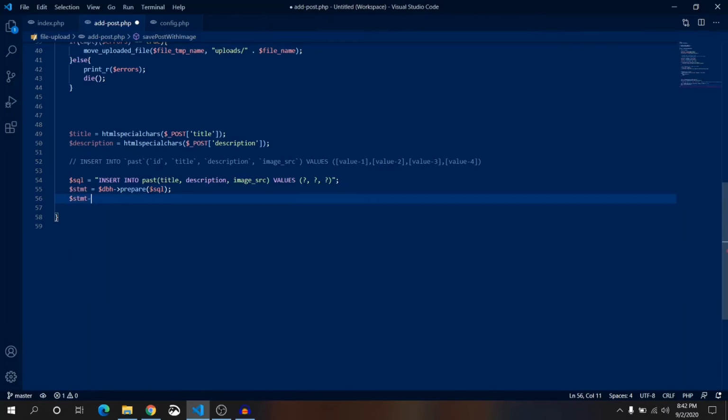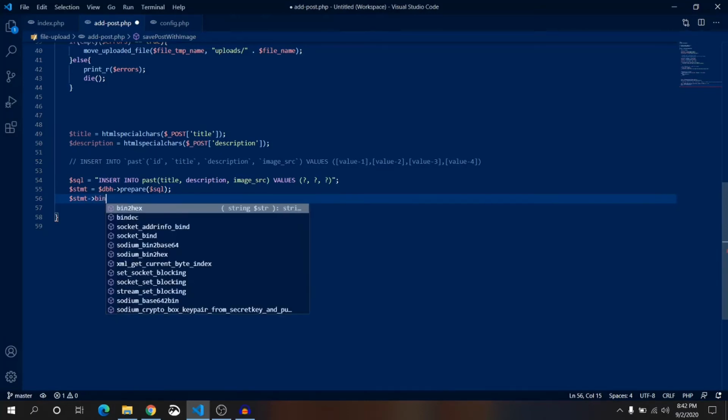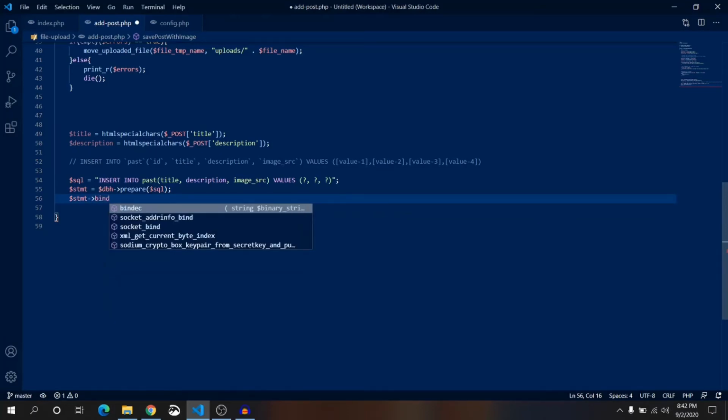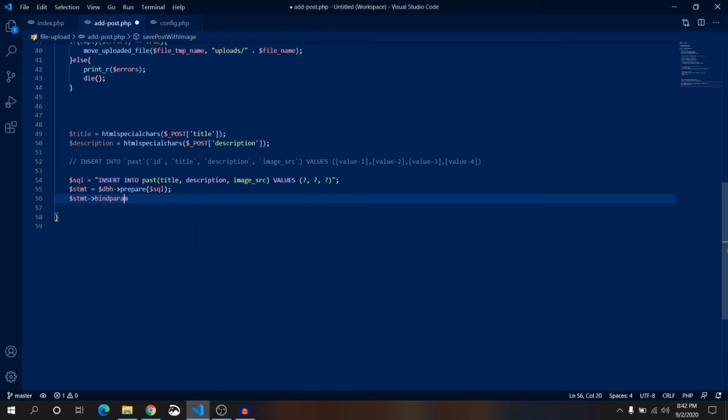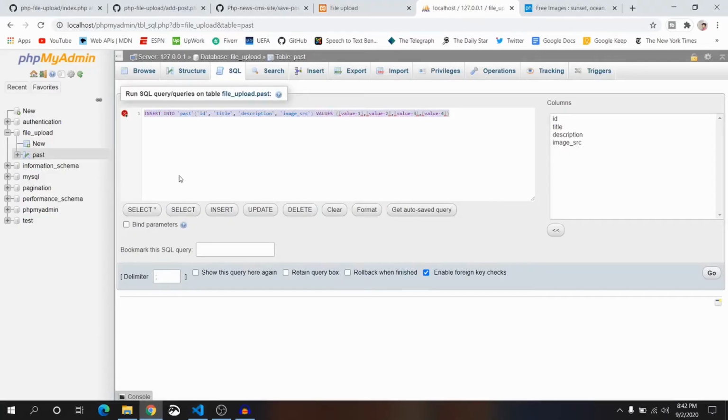Statement, and here we are going to use a function bind param. By using this bind param function, we are going to bind the variable with the values here. This is the first question mark, so we are going to give the value in here. So this is the value of our title. Actually, title is the first column. Let me show you once again.